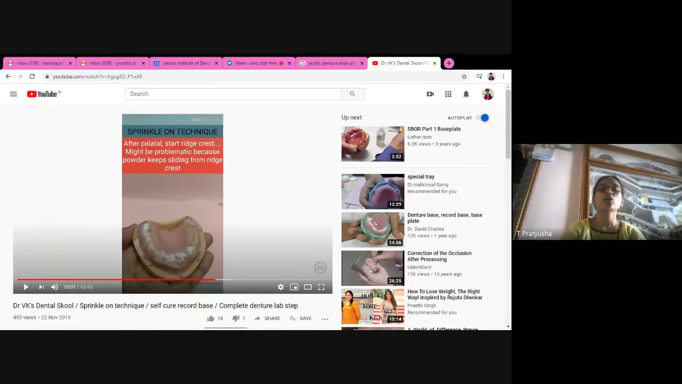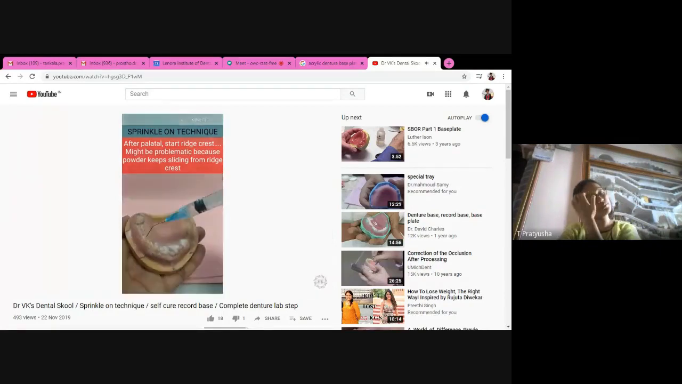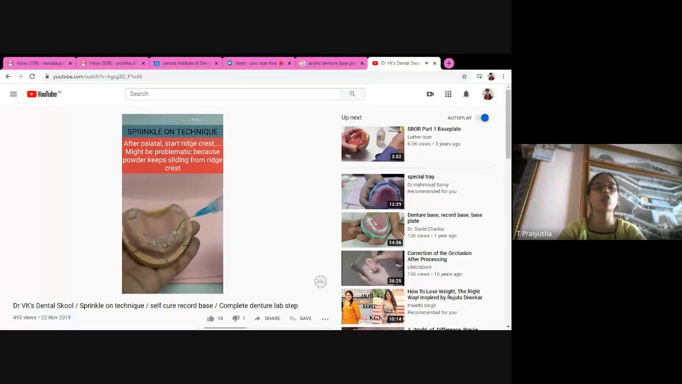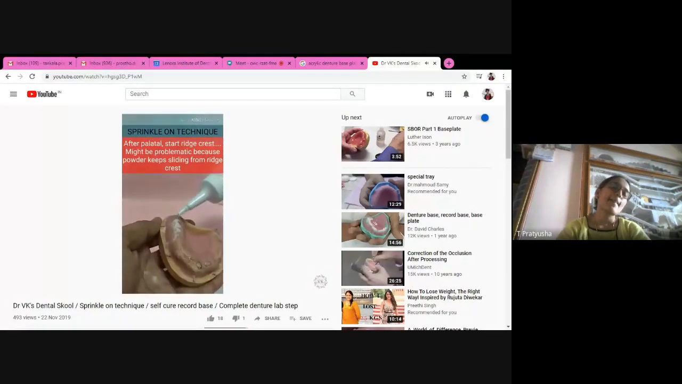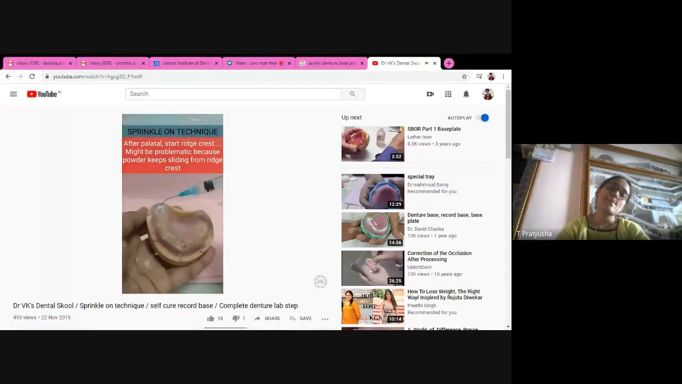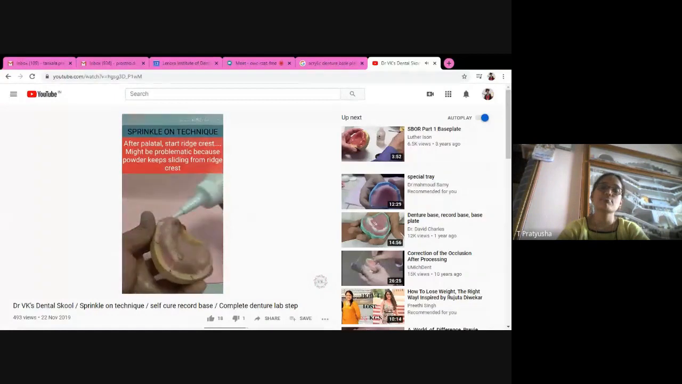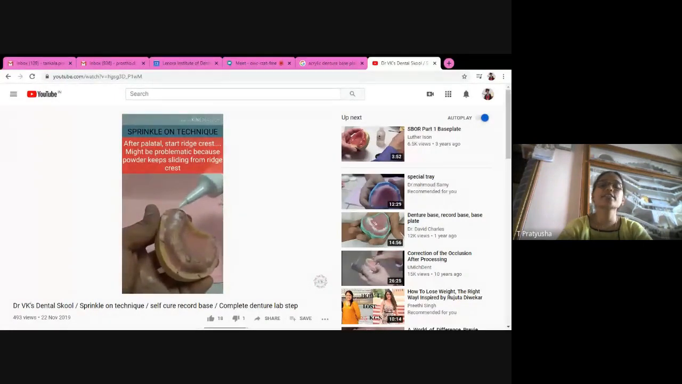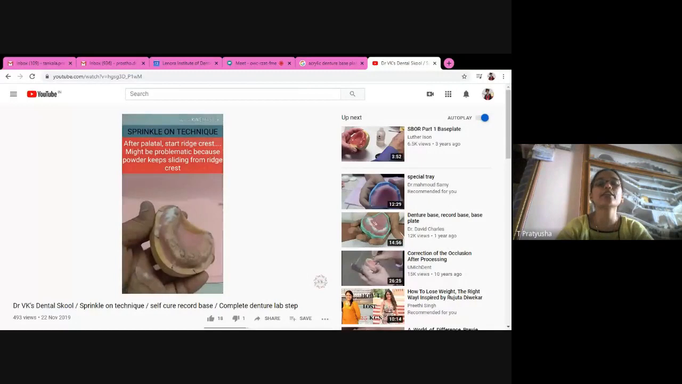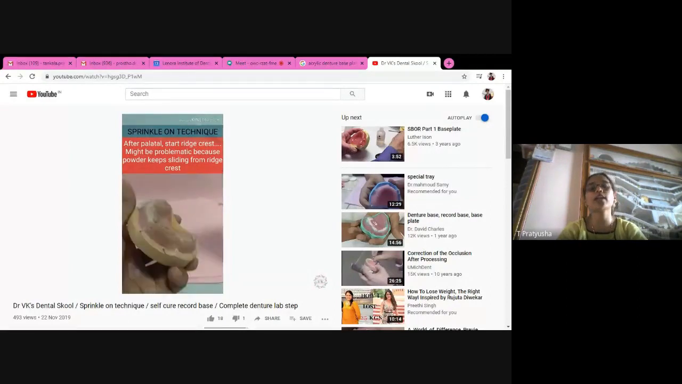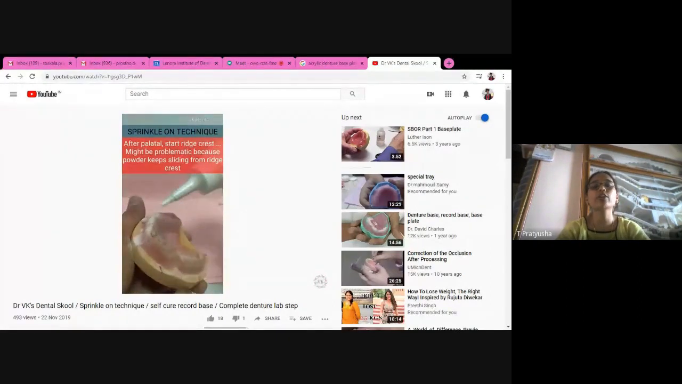After attaining a certain thickness, what we will do is, in small areas, see here in the video, first he is completing the maxillary tuberosity area on one side. Immediately he is adding polymer and monomer alternatively so that the material will not flow out.